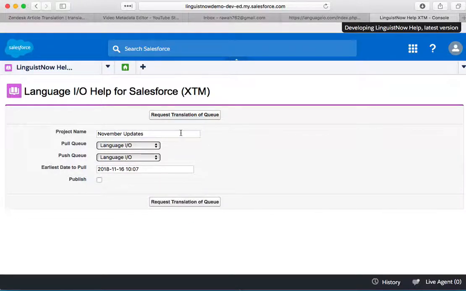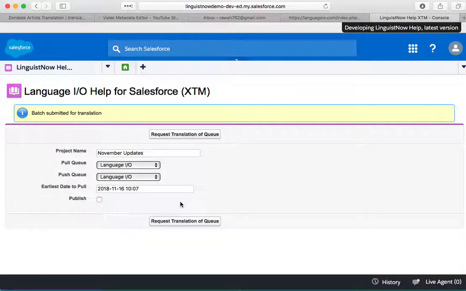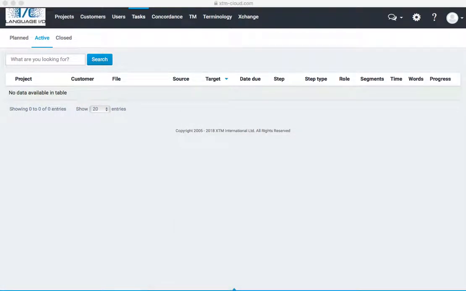So we've gone ahead and entered all the data that's required, so I'm going to click on Request Translation of Queue. And at this point, any draft articles sitting in that queue are read by the Language I/O app. The English content is pushed into XTM, in this case for translation, and Language I/O records the draft ID so it knows where to push the translated version when it's ready. So it looks like it was a successful submission, and at this point what we need to do is jump over to XTM and see what's going on over there.